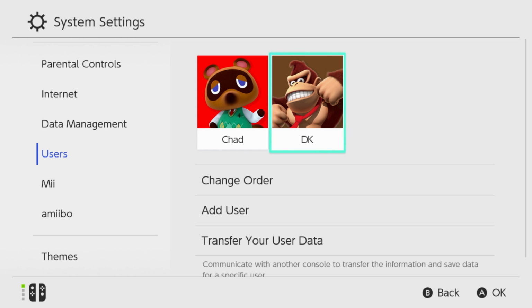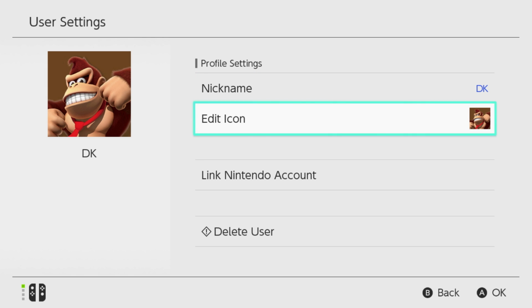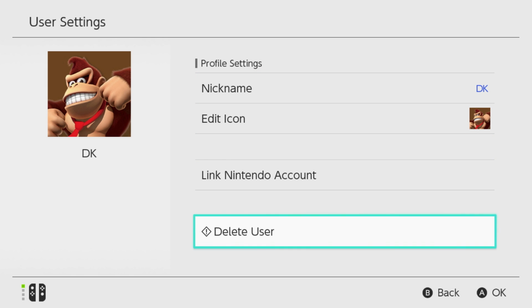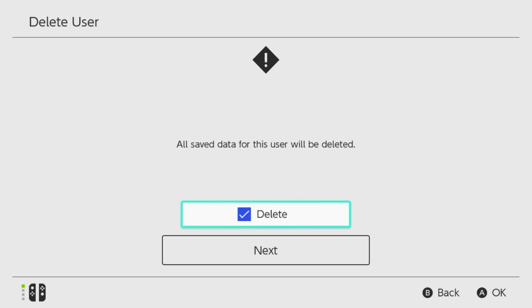What I'm going to do is select the account I want to delete. So if we go to here, you can see at the bottom there's the Delete User option, so I'm going to select that. And it says all saved data for this user will be deleted. In addition to that, if you're signed into a Nintendo account on this user and they've purchased games and such, you'll no longer be able to use it on your Nintendo Switch, so just bear that in mind.